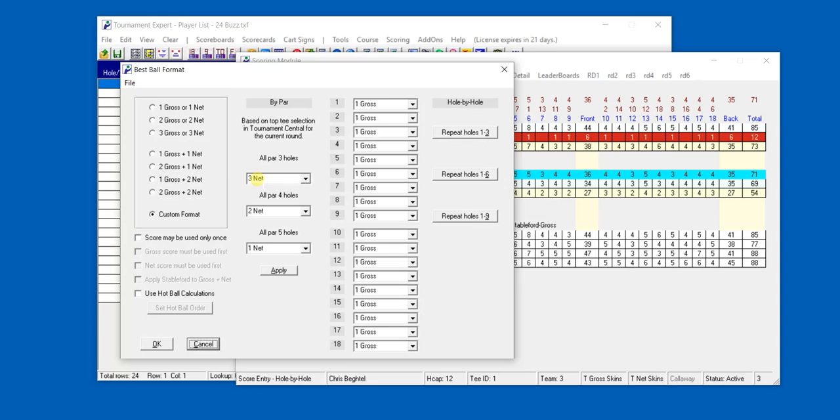We're going to do a 3 net on the par 3s, a 2 net on the par 4s, and a 1 net on the par 5s. By selecting Apply, you can see the format now changes to those pars based on the scores and the tees being used in the format.